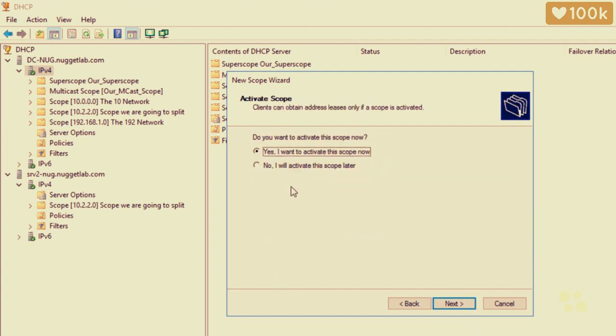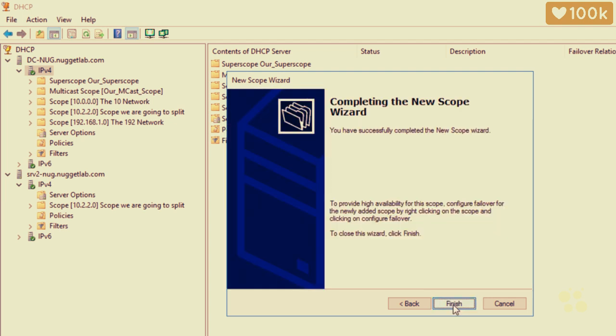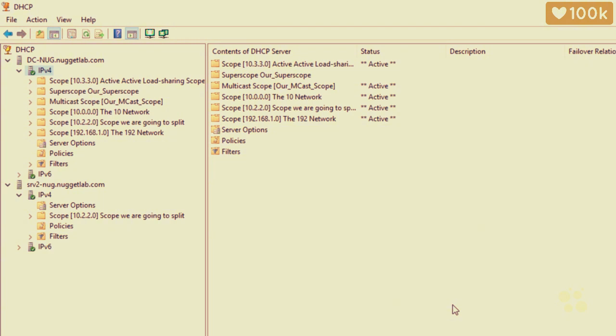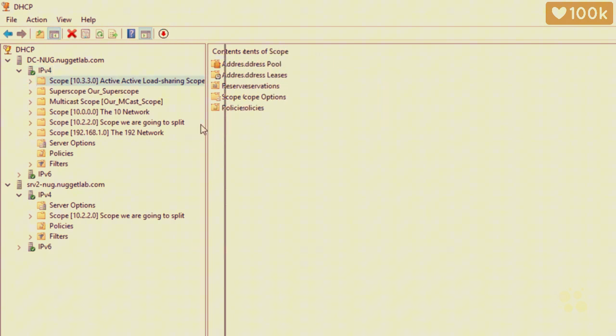It's asking us if we want to activate the scope, and I'll go ahead and say yes. That'll save us a click later. And then we'll click on Finish to go ahead and close the wizard. So great, now we've got the scope for the 10.3.3 network.